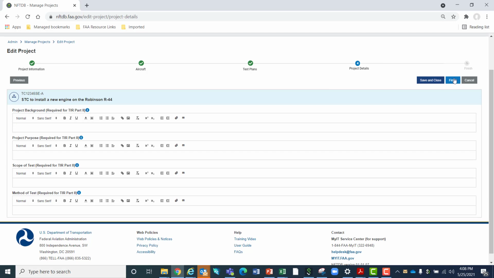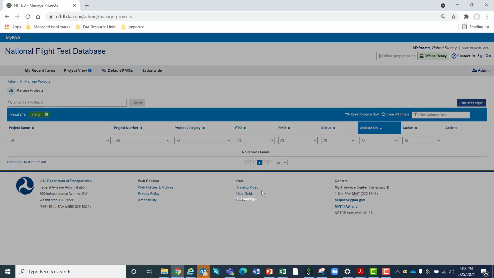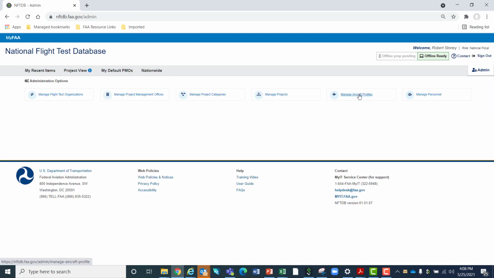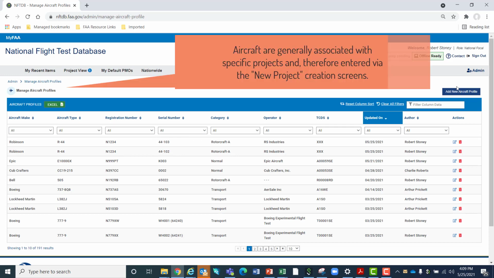So now we're done. We're going to hit finish, and we are complete. So I'm going to select this button back to manage projects. Here's that project. In the future, if I want to go back in, I can edit it, I can just view it, or I could delete it. And that's how you create and manage projects. There's also aircraft profiles. To be frank, the use of this is probably to correct information that's in there.